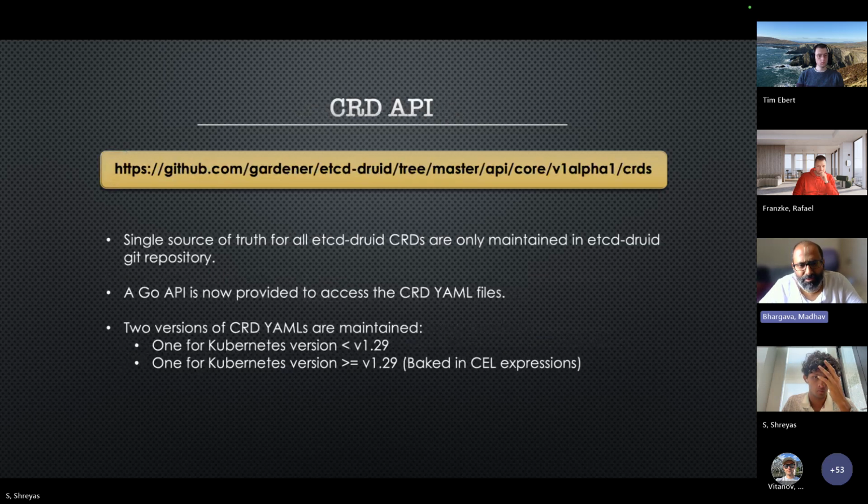We have also introduced a CRD API, which means the single source of truth for all the CRDs is going to be maintained inside the etcd-druid repository. If you want to access it programmatically or via a Helm chart, you can do that. And we provide Go APIs for actually accessing the CRD YAML files.